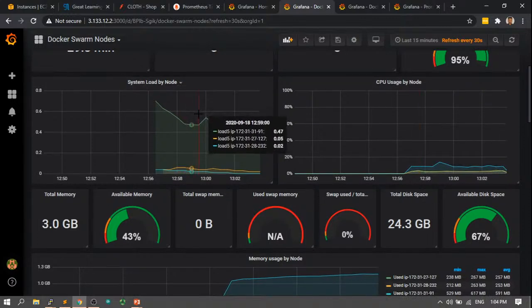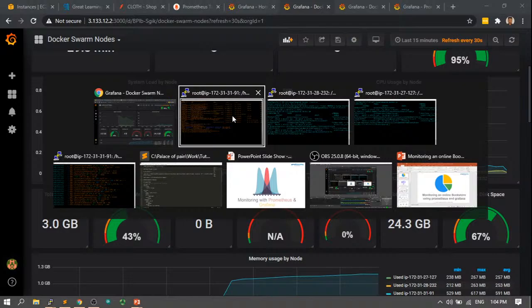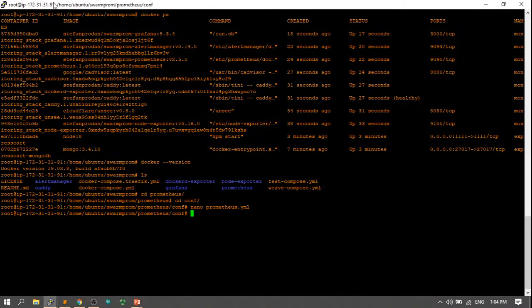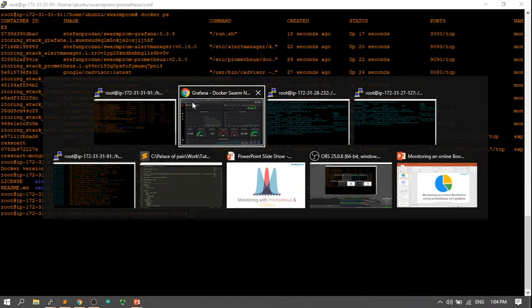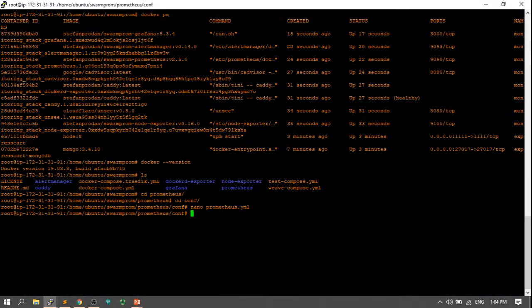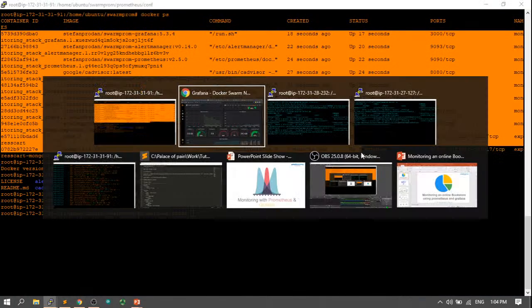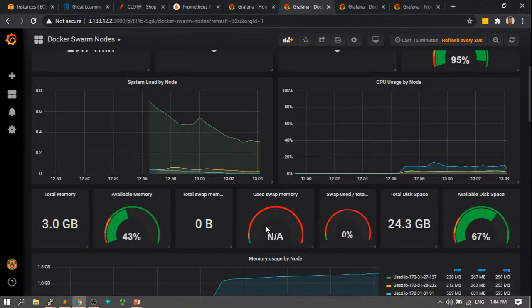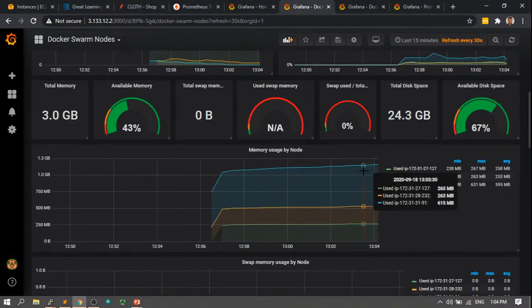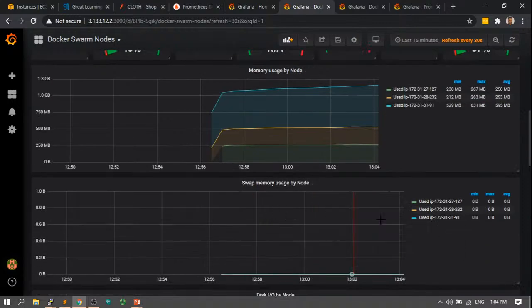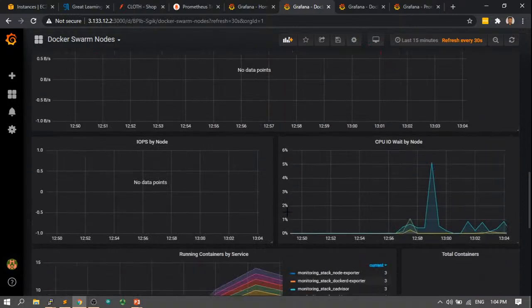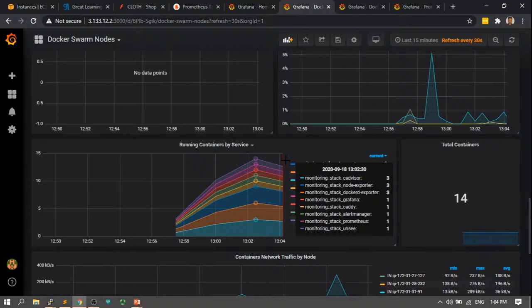If I check it over here, you guys can see it gives you the individual load by the node. So the one with the 91 is taking most of the load. So 91 should be our manager node. Yes, 91 is our manager node, and it's doing a lot of heavy lifting over here. You guys can see it's launching so many containers. That's why it's got a lot of load in the Docker Swarm itself. You can see the memory usage by the node. You can see the swap memory by the node. This disk input is not happening, or IOPS is not happening. So you can see the CPU IO weight by the node, and you can see the running containers by services.